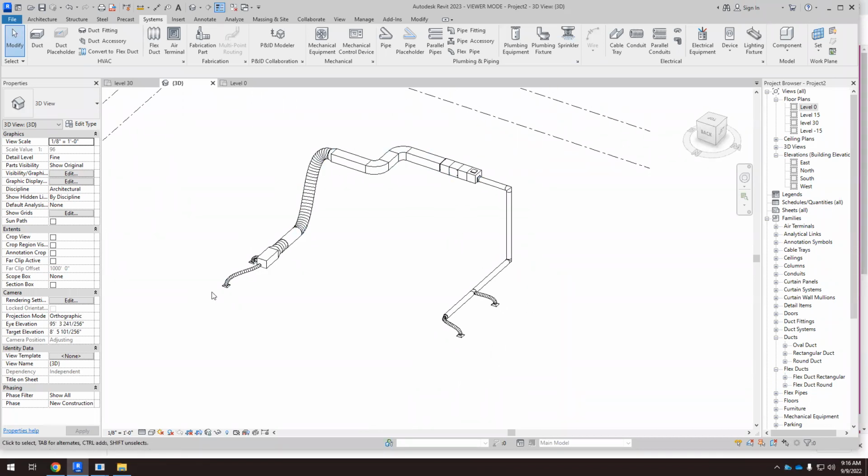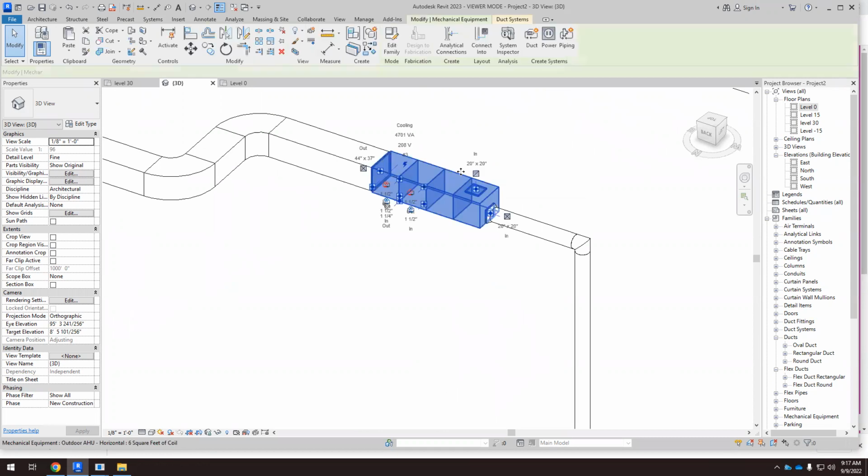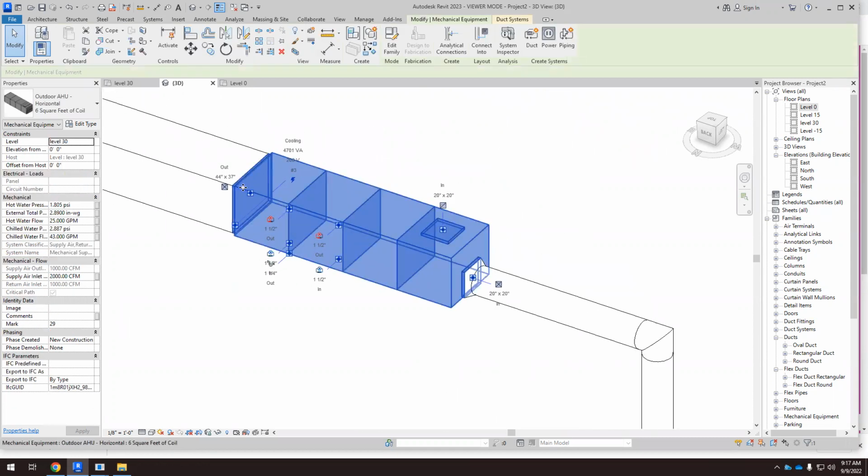So this works. Yes, I have connected supply diffusers to the outlet. It works. Okay, it's not enough. This is much better. Okay, are we done with this? Not yet, because remember that the air handling unit is a device that has air ducts.